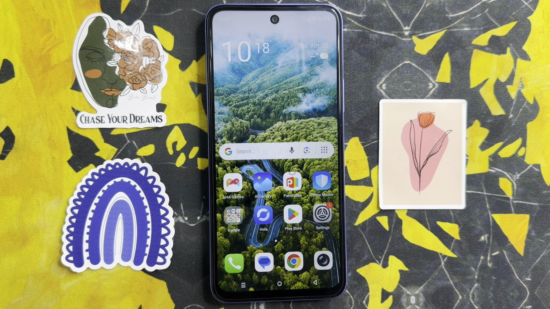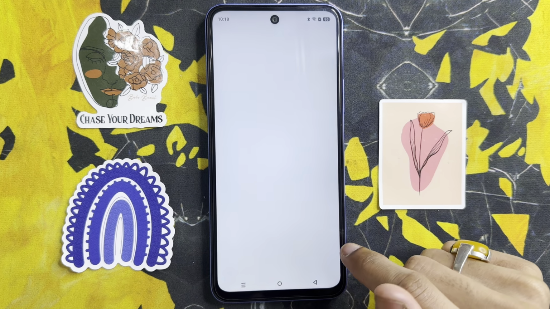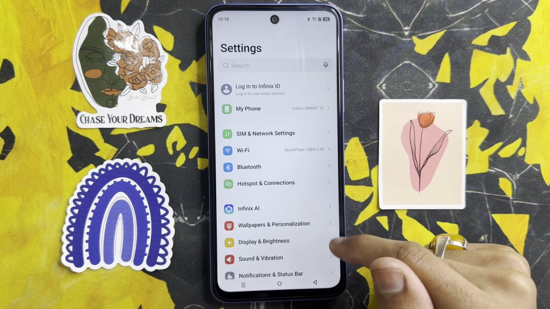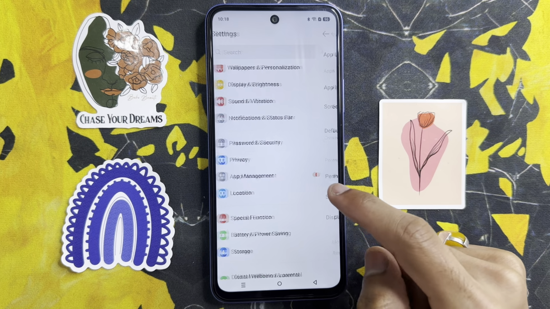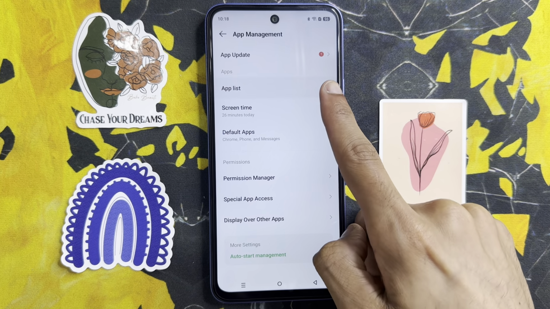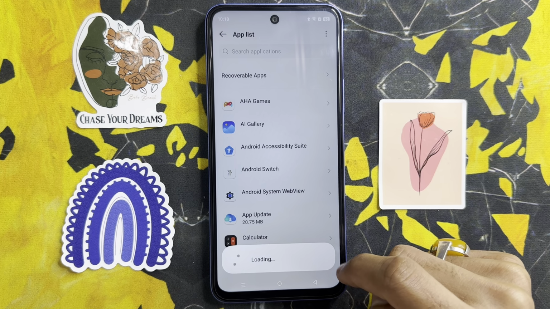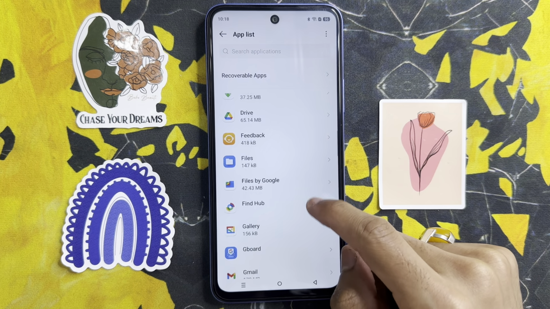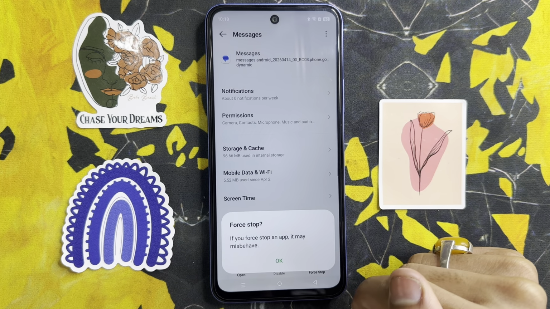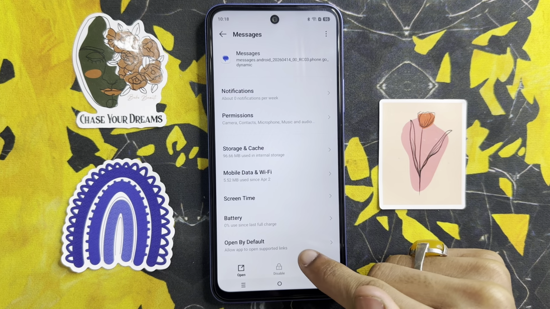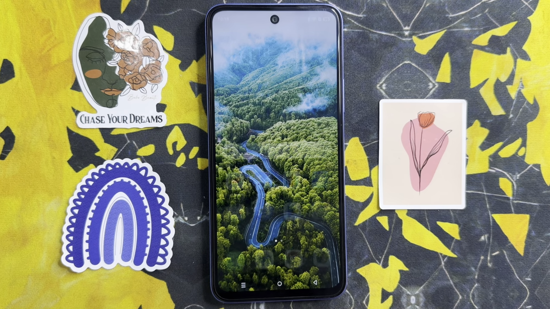You will see your problem is solved, but if it is not solved, click on settings app. Now in settings, click on app management, click on app list, click on messages app, click on forward stop. After clicking on forward stop, go back to home screen.